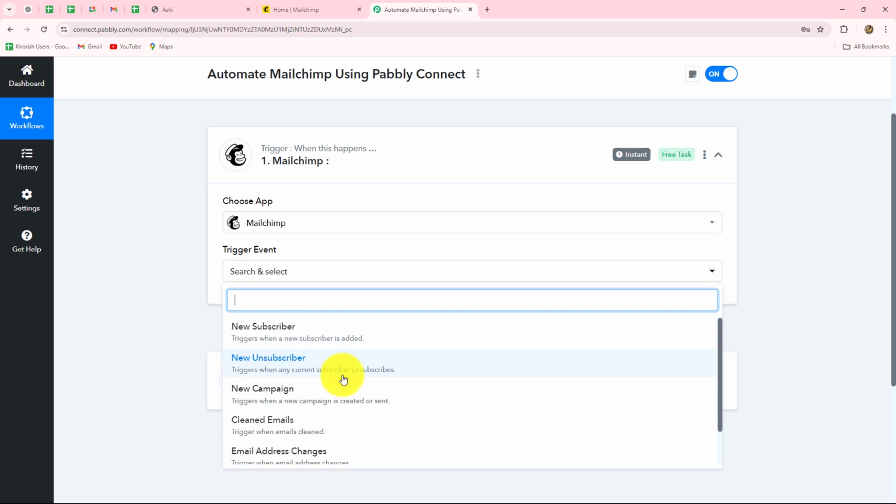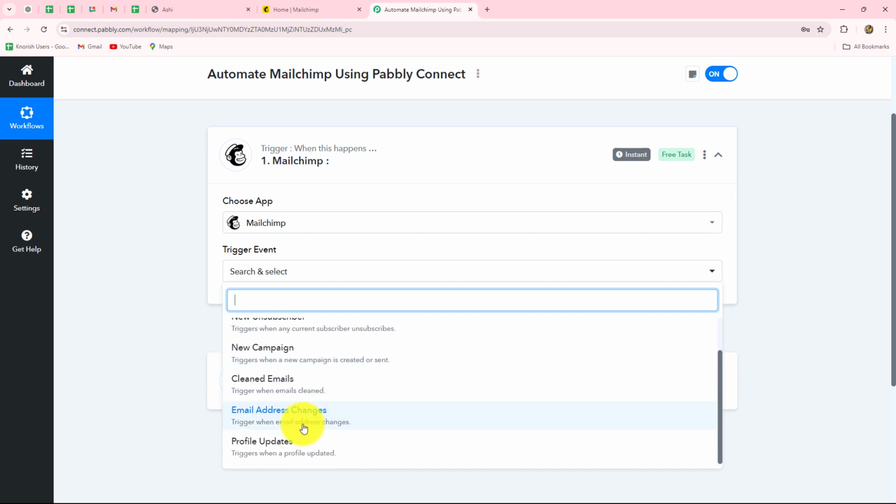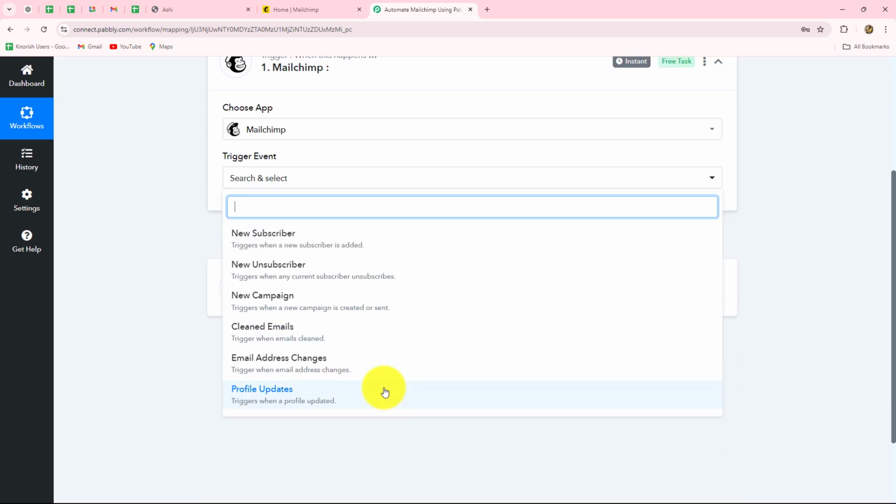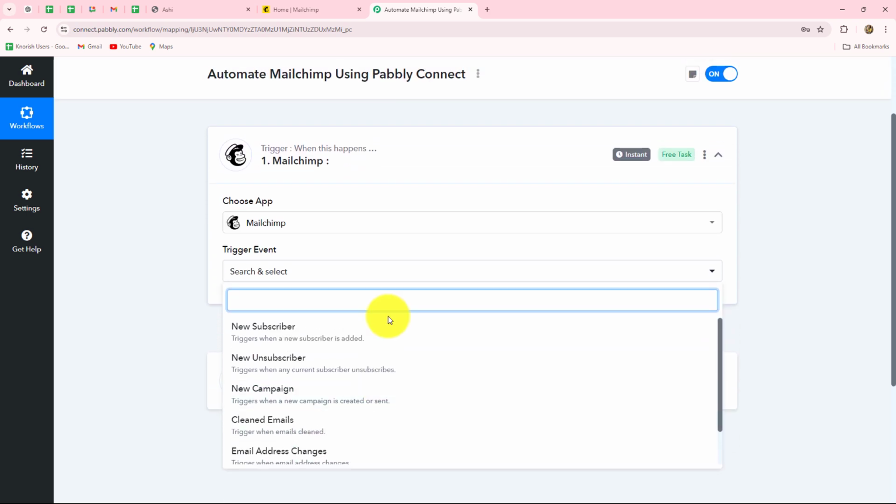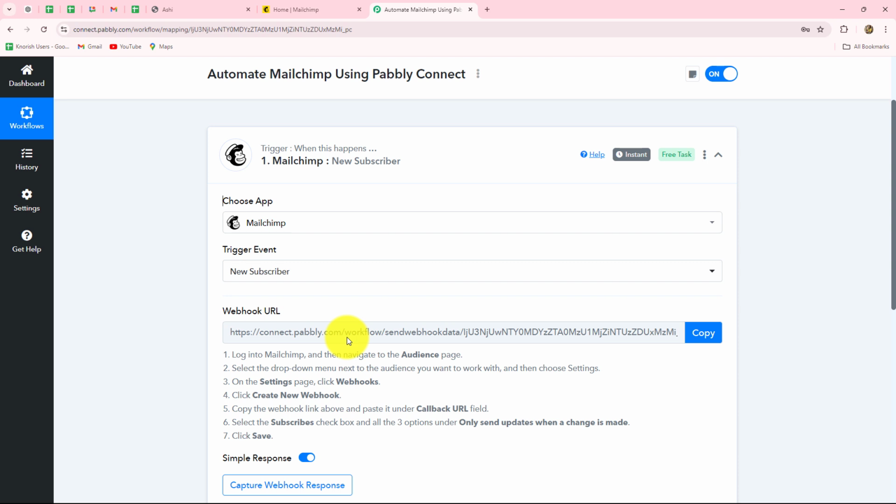Trigger event is the event on the happening of which the workflow is going to trigger, or it is going to start basically. You can see we have a list of events over here: new subscriber, new unsubscriber, new campaign, clean emails, email address change, profile updates, etc. So on the happening of whichever event you want to capture the response, you have to select that.